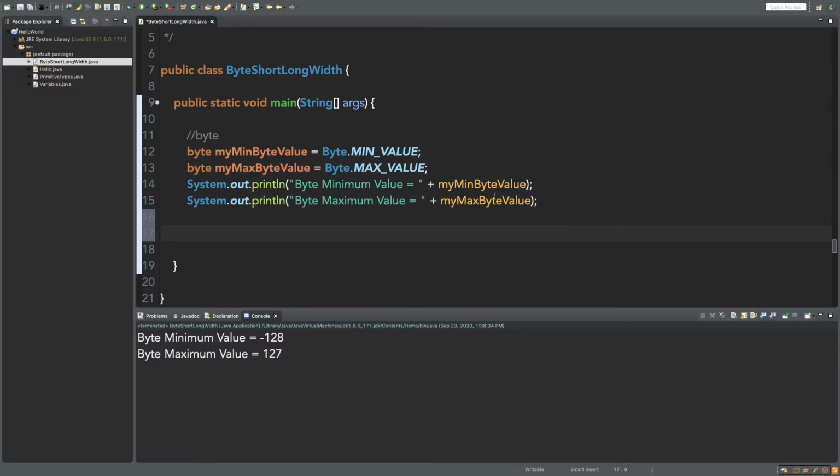So we have a byte. Next one is a short. And a short is an integer type, but it stores less than an int. So instead of an int storing 32 bits, a short can store 16 bits. And we're going to look at that.